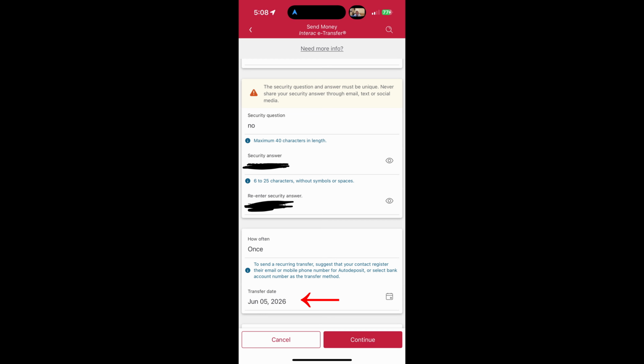You'll also have the option to select the transfer date. By default, it may be set to today's date, but you can choose a future date if you want the transfer to be sent later. Once everything looks good, tap Continue.